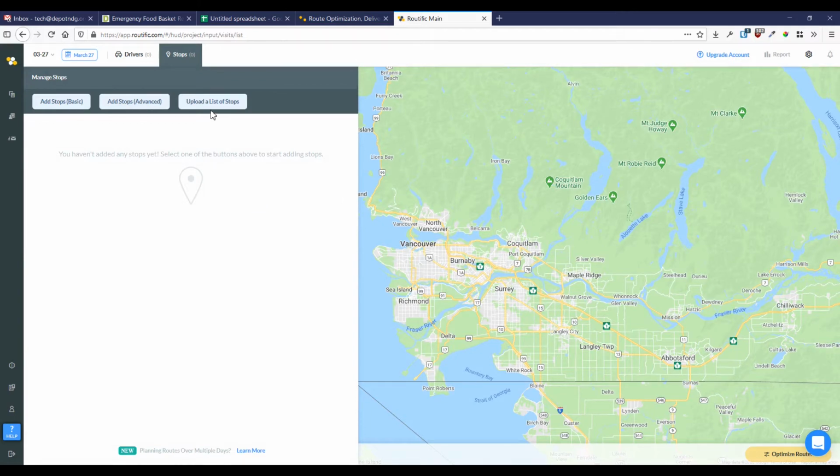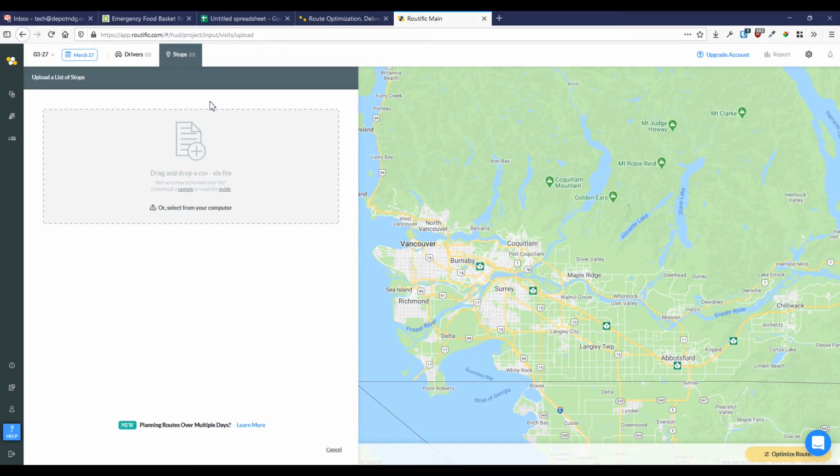The first step I'm going to do here is click on Upload a list of stops. One of the great things about this is we can upload a spreadsheet that will automatically turn into a whole bunch of Google Maps locations and create a route for us, so that's pretty nice. So upload a list of stops.